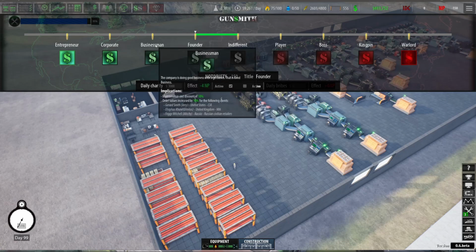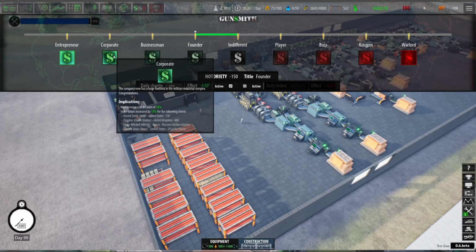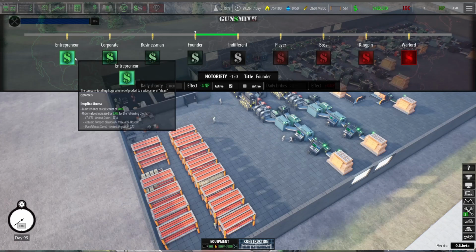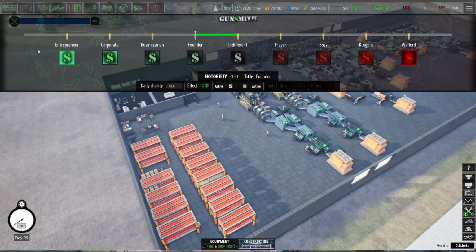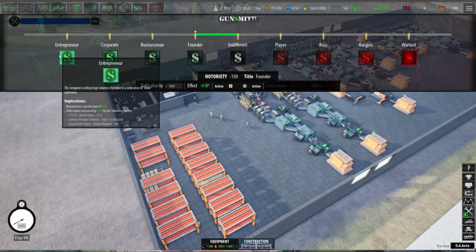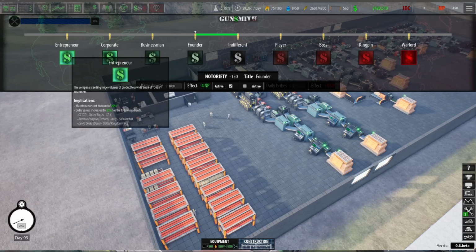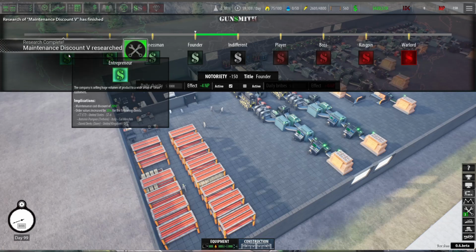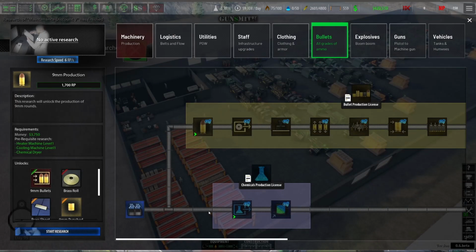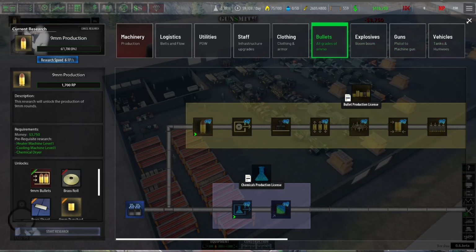So if I come over to businessman, that maintenance cost discount is now 10%. And then corporate overall order values are increased. And then if I'm an entrepreneur, it's 20%. So, I mean, to sell to the good guys, it's a bonus. All right, maintenance. Let's go in and look at bullets. Let's unlock bullets.